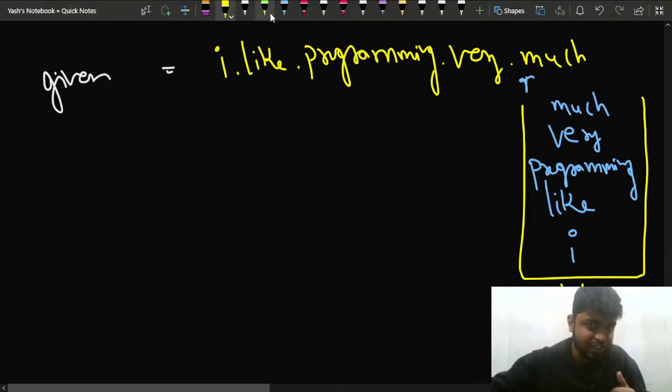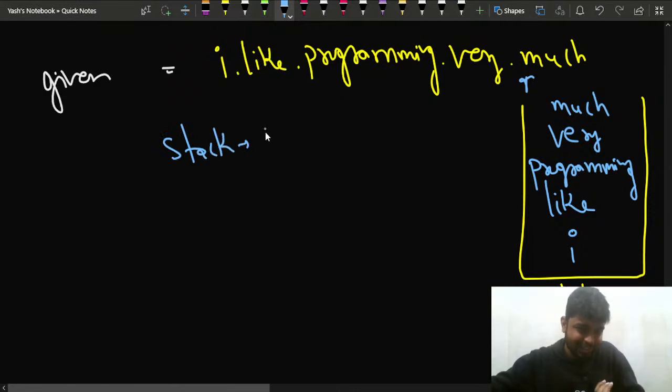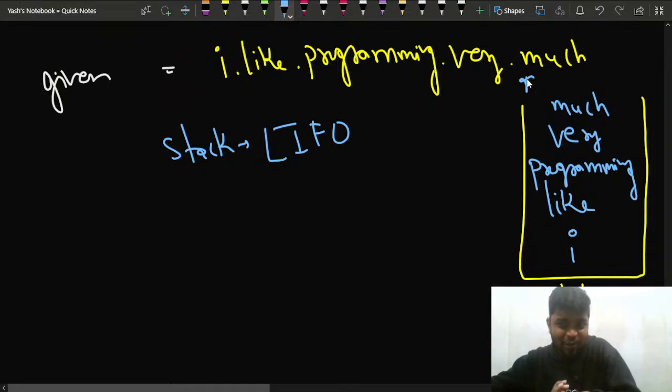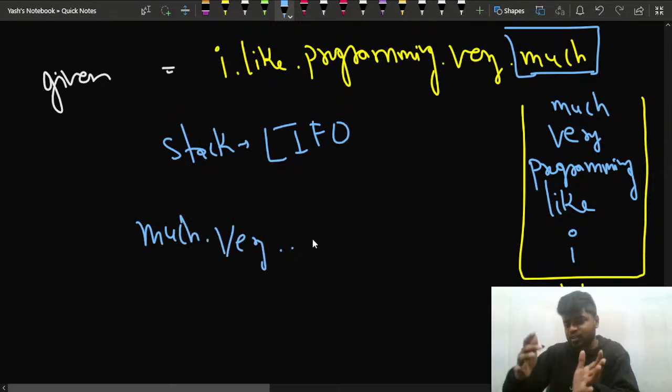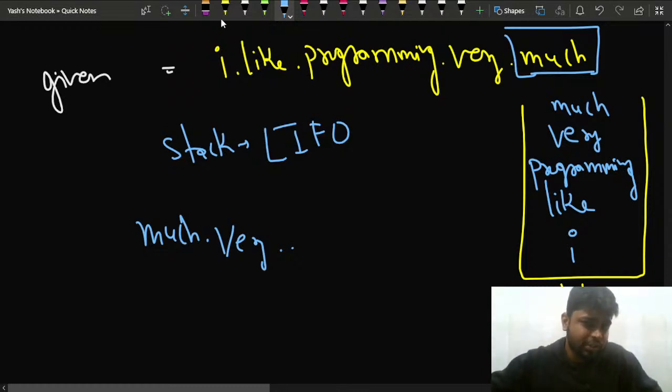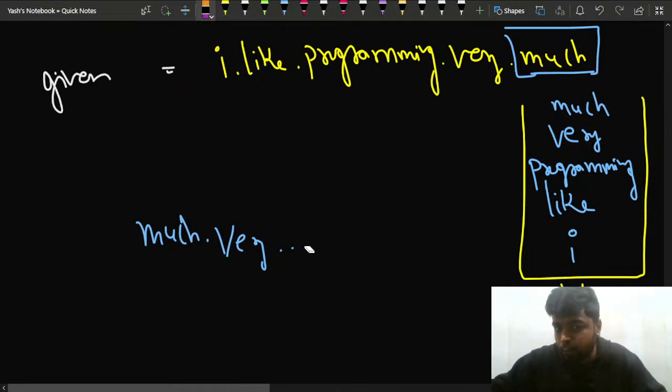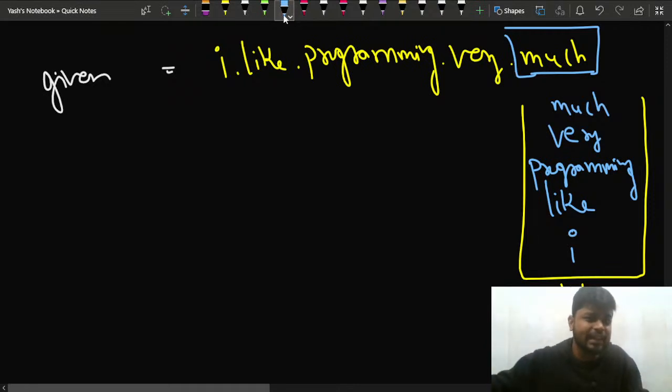Hi Shreya. If you have the stack, that is the advantage with the stack: last in, first out. Whichever word had gone into my stack last, like much in this case, will come out first, and that is something that I wanted. I wanted much dot very dot, something like this. The first word comes at the last and the last word comes at the first. So that is why the stack's concept of last in first out would help me here. And notice that I haven't reversed the individual words anyway. So this is the advantage that I have with my stack.